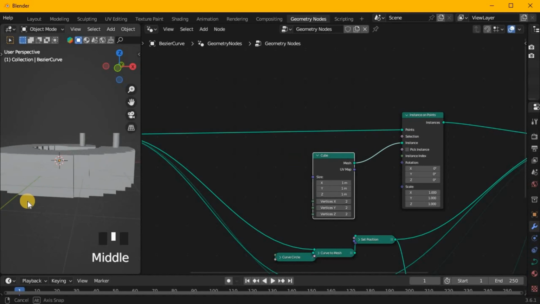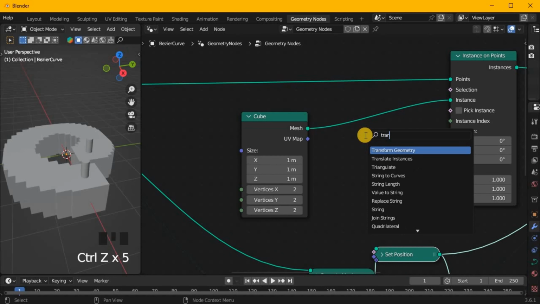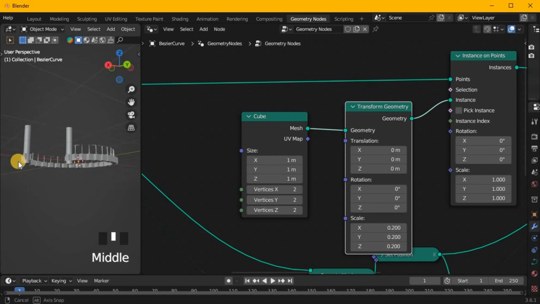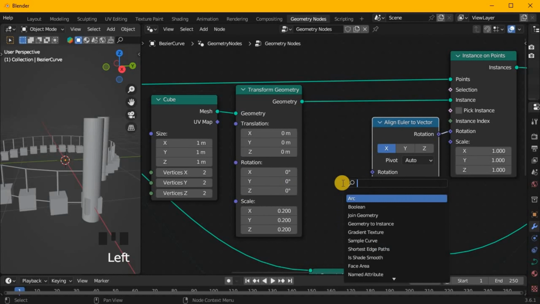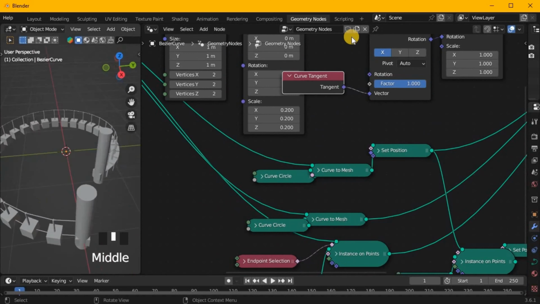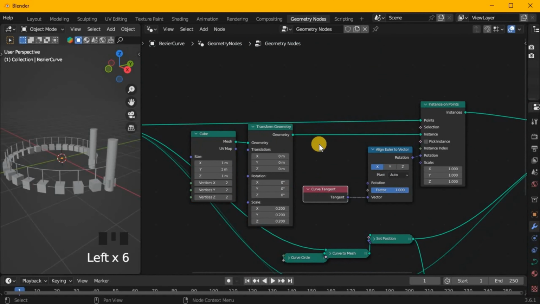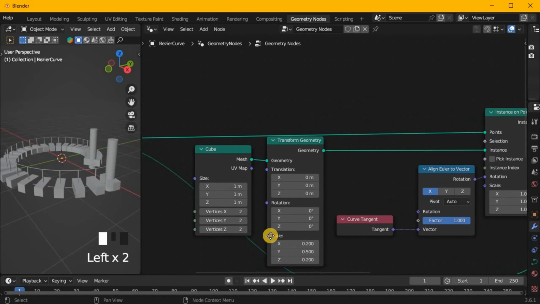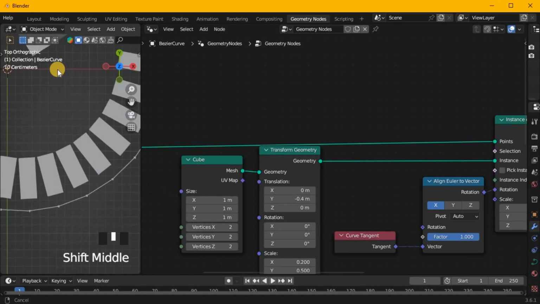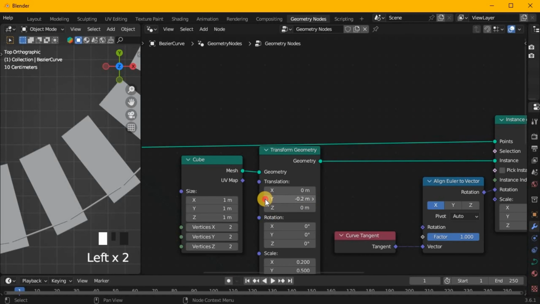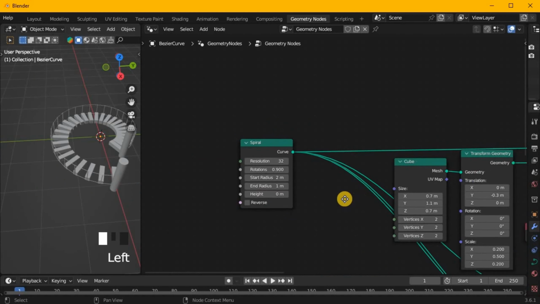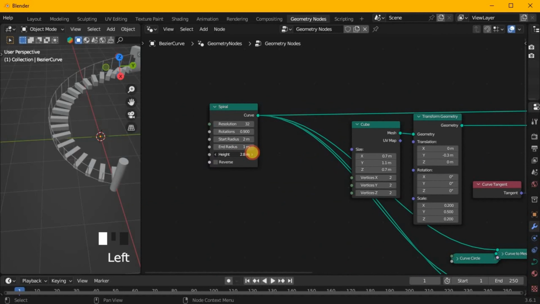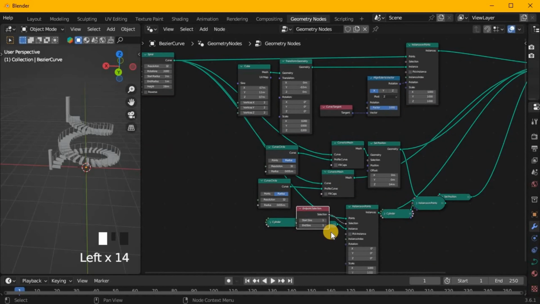And now add cube node and connect with instance, and now add transform geometry here and set scale to 0.2 on x, y, z, and now add align Euler to vector node and add curve tangent node and connect with vector and set factor to 1. And now go to transform geometry and set y scale to 0.5 and set y translation to -0.3 and adjust this to make perfect stair steps, and now increase the height, and now go to align Euler to vector and change auto to z, and now increase height, and now we have this, and now unhide all the nodes.